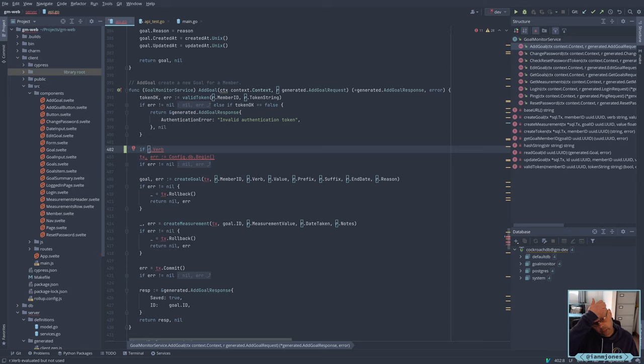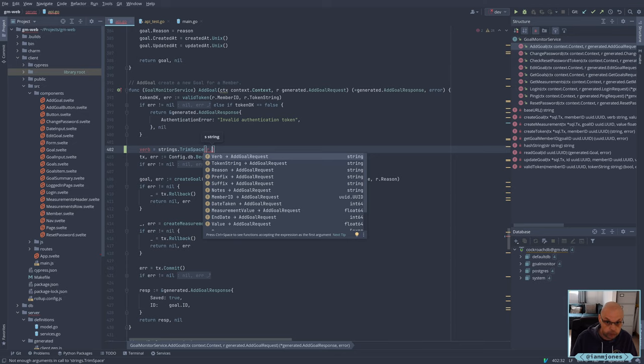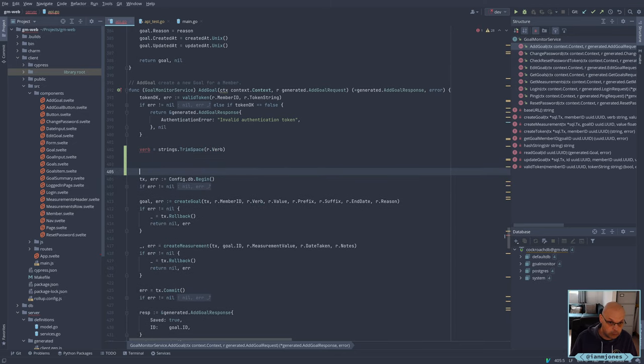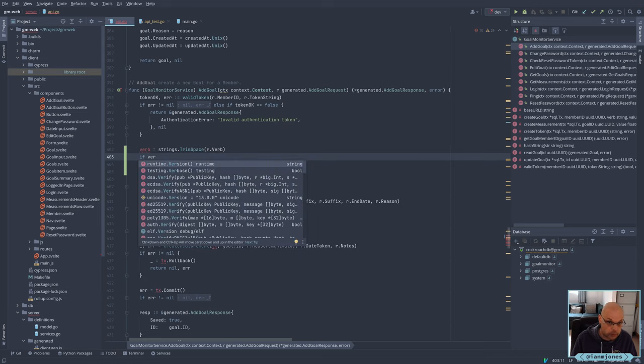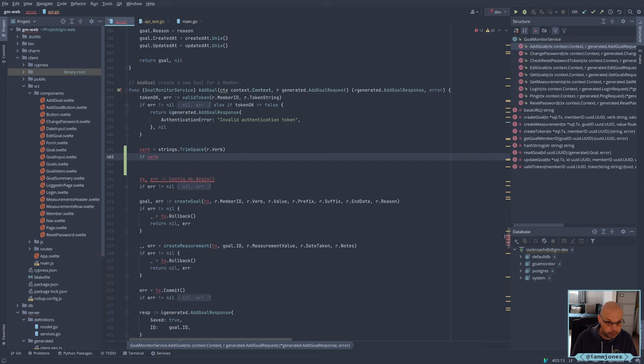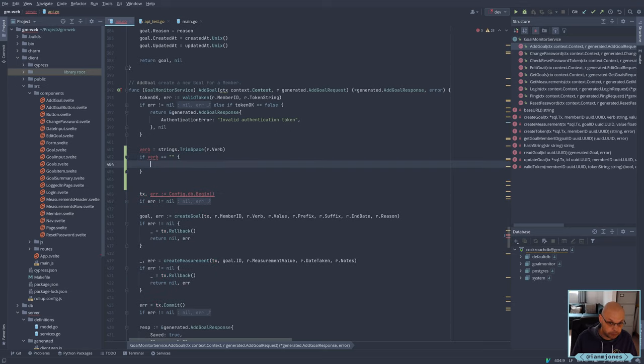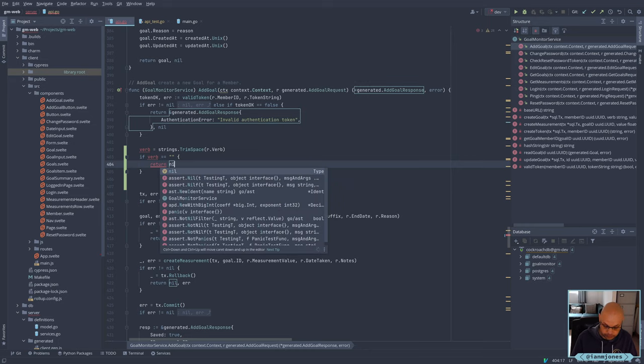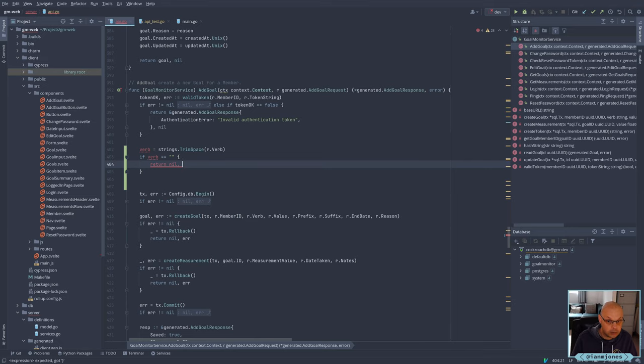So what we're going to do here then is we're going to have little variables. So we'll have verb equals strings.TrimSpace of the verb. And if verb equals this, return nil and an error.